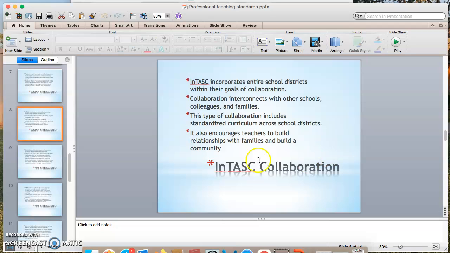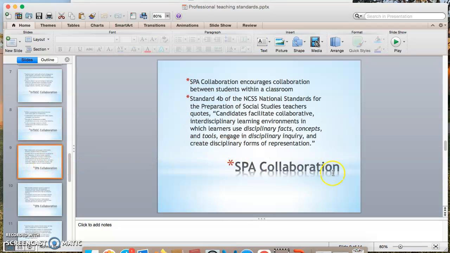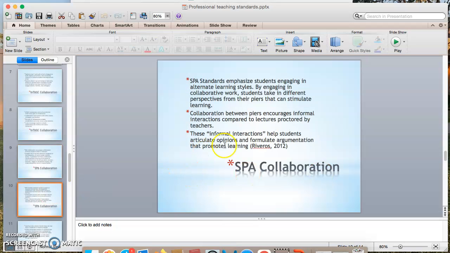As for SPA collaboration, the SPA standards encourage collaboration between students within a classroom. Standard 4B of the NCSS National Standards for the Preparation of Social Studies Teachers quotes, "candidates facilitate collaborative, interdisciplinary learning environments in which learners use disciplinary facts, concepts, and tools, engage in disciplinary inquiry, and create disciplinary forms of representation." What does this mean?